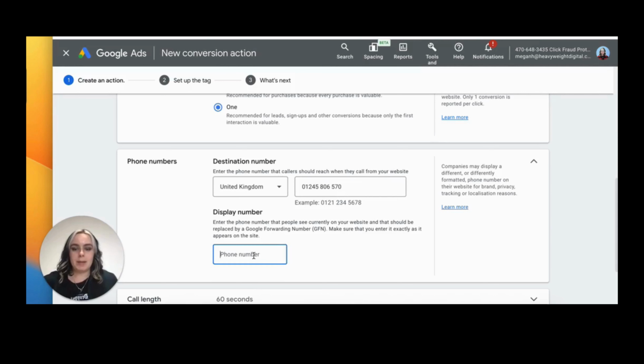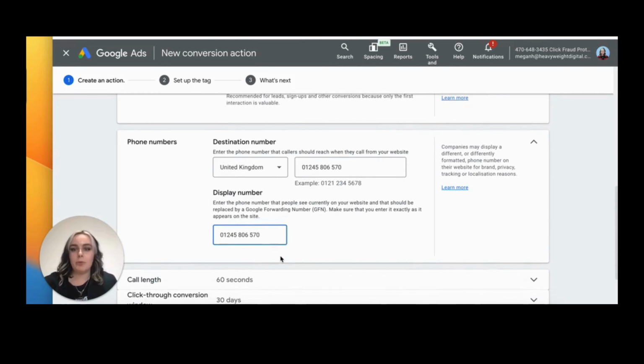And then the display number has to be displayed exactly the same as it is on the website. This means that if you do have the phone number in other places on the website and it's not displayed exactly the same way as you put in this box here, not every call is going to be counted and the Google forwarding number isn't going to work on them. So you just want to make sure that when you set this up, the number that you want to dynamically change is displayed exactly the same throughout the whole website.